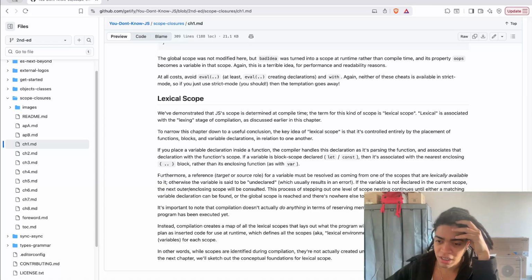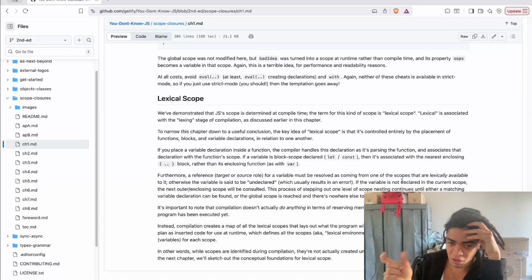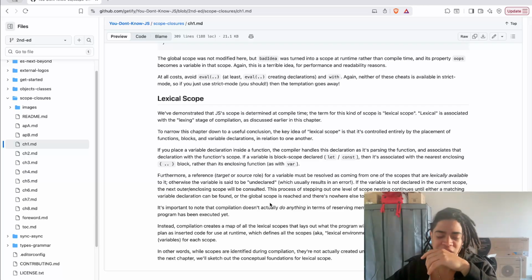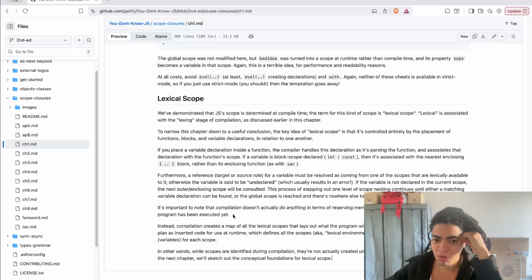And if the variable is not declared in the current scope, the next outer enclosing scope will be consulted. This process of stepping out one level of scope nesting continues until either a matching variable declaration can be found, or the global scope is reached and there is nowhere else to go. It's important to know that compilation doesn't actually do anything in terms of reserving memory for a scope. It's more like a map of all the lexical scopes.